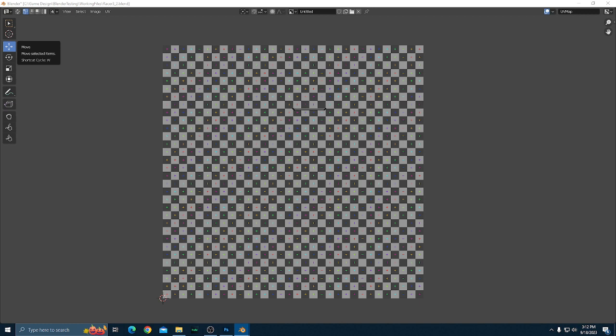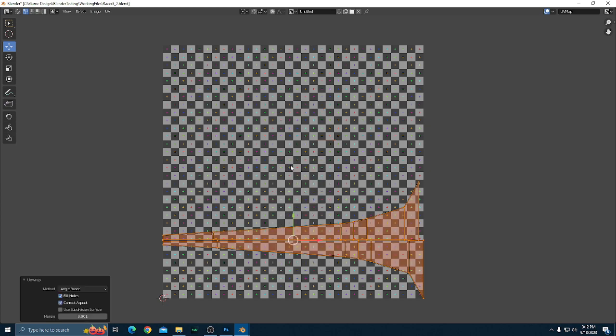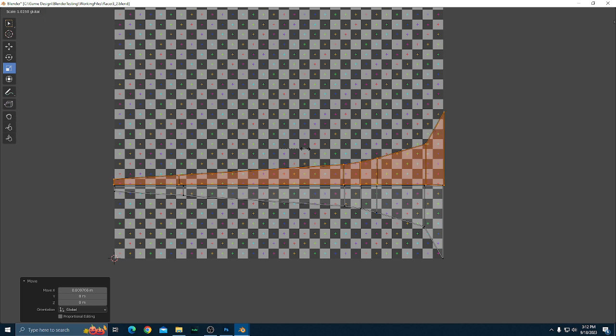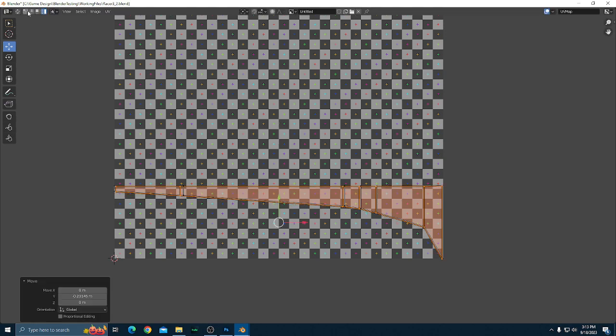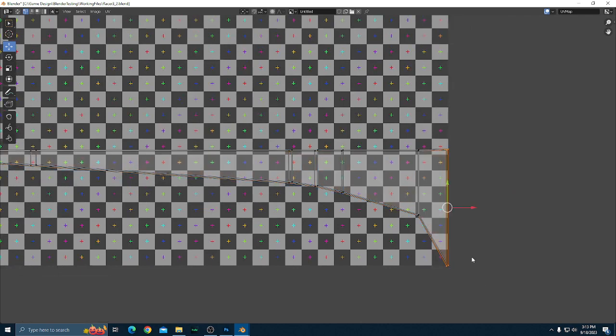We'll get the side wing edge as well. Just like last time, we'll line up all these vertices. And see if we can't get everything to UV.